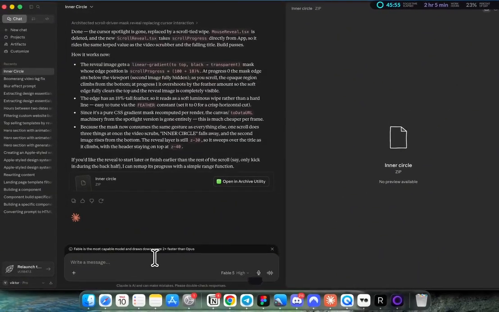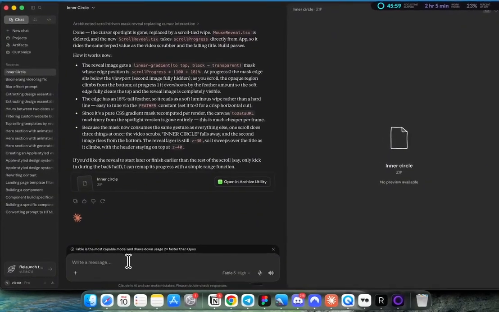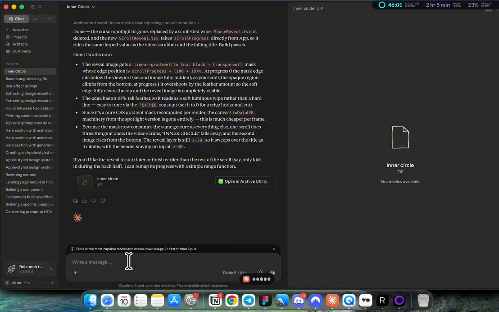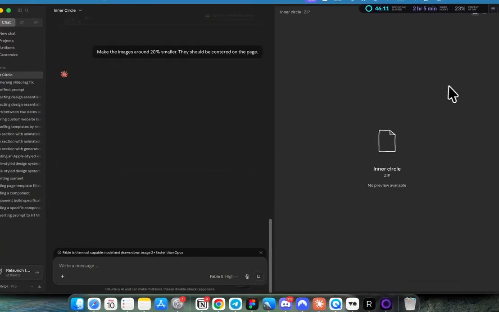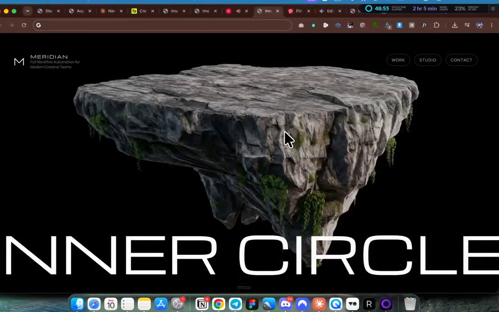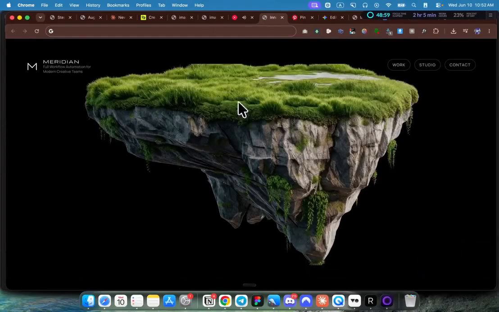Also, let's make this smaller, because currently the rock in the center is too big. So I'd say make the images around 20% smaller. They should be centered on the page, but around 20% smaller. Send that and see what it comes back with. And here's the result that we've got. As you can see, the rock is smaller. Once we start scrolling, we have the text going down and the mask reveal effect, which is pretty cool.